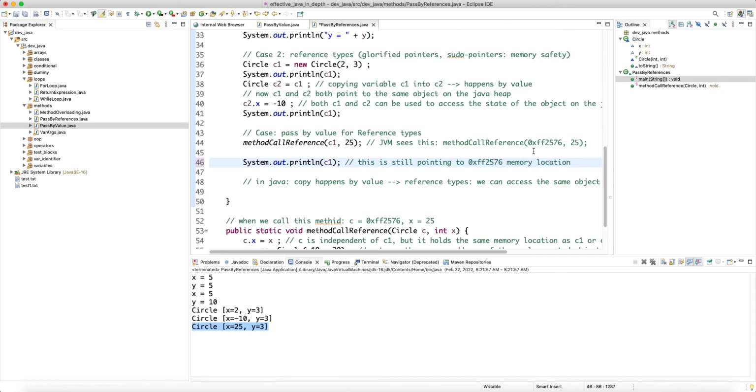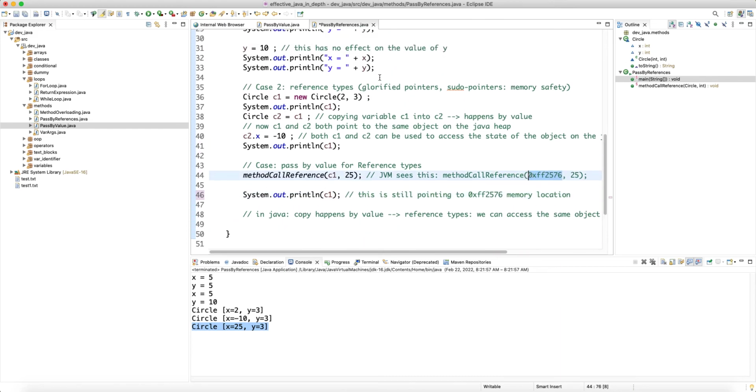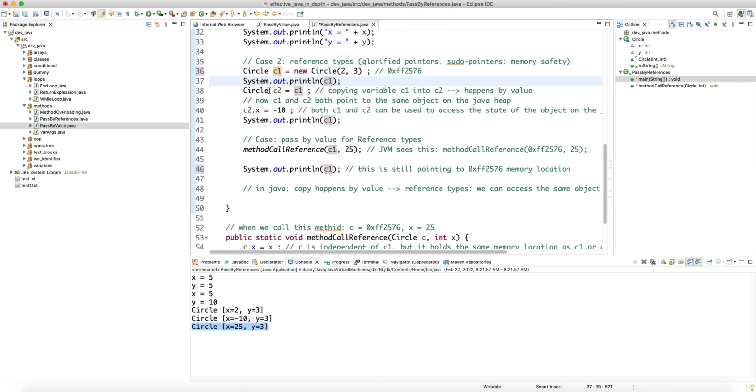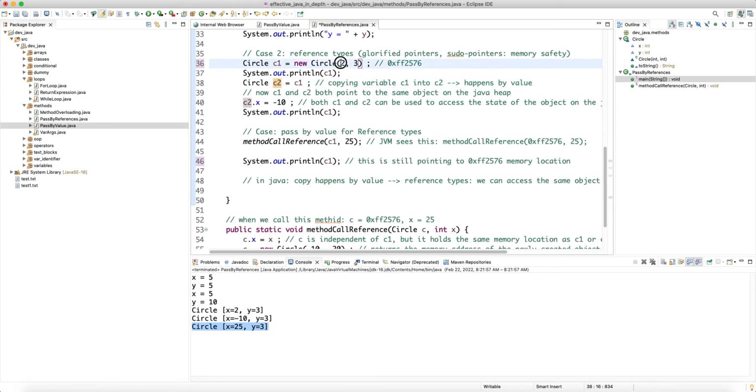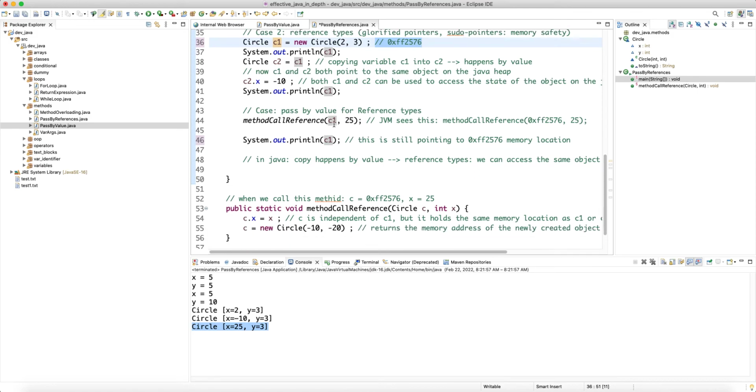And let's say this memory location was when we created this object. So this object is allocated at this memory location, and then C1 is pointing to, C2 is pointing to. We mutated the state of this object via C2, so X is minus 10, and we can access C1 or C2 to access the state of this object. We pass C1 to this method, so the memory location is copied into C. And then we use C to access this memory location or change the state of the object at this memory location. So X becomes 25.